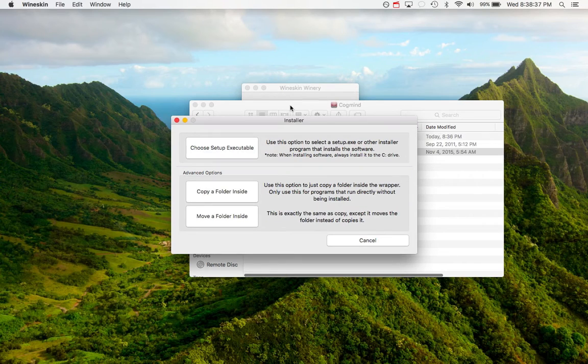Click Install Software. Now, there's 3 options here. Choose Setup Executable. That's more if you're dealing with something like an MSI or like an extractor exe that is intended to actually install and uncompress and all of that inside of the Windows environment. There's no need for that here. Cogmind is just a zipped folder with the Windows binary and all of the resource files in it already. So we can just move it directly in here.